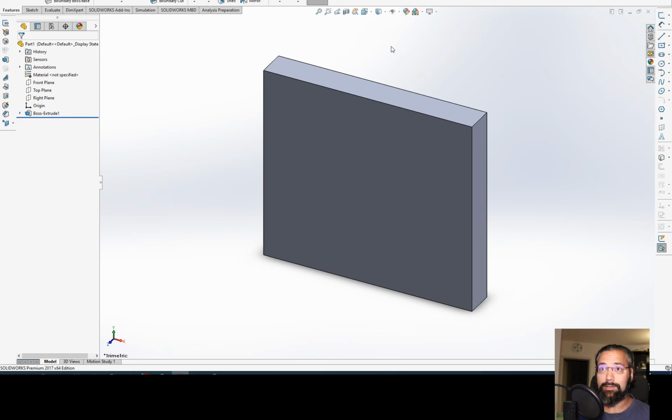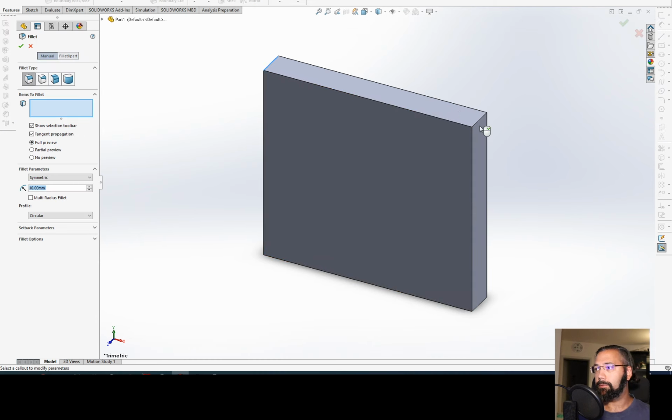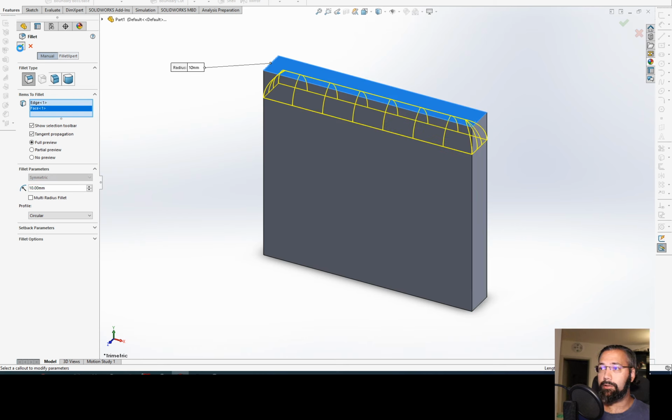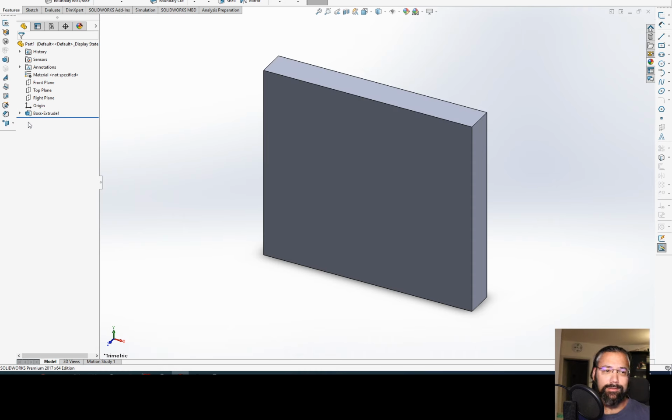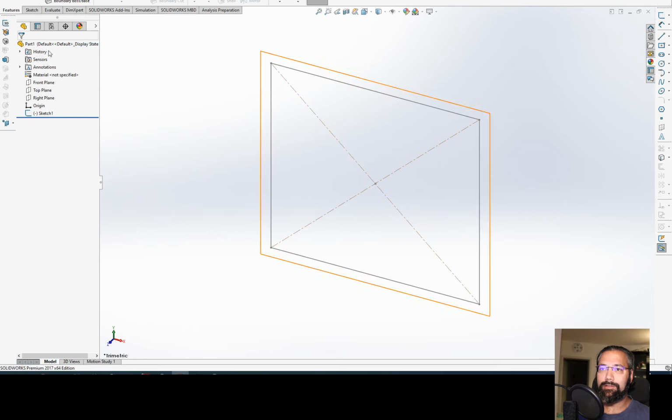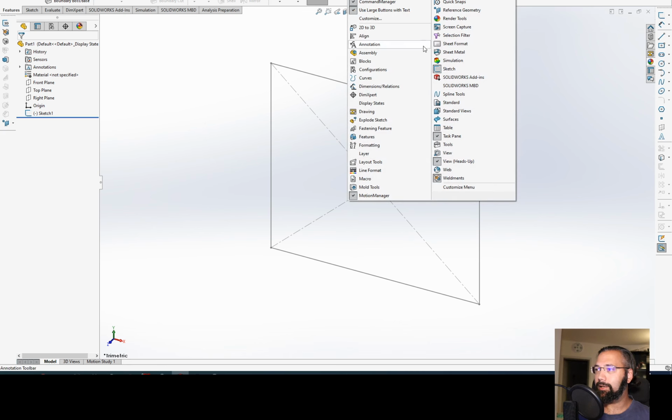You added material, and as you go and do a bunch of stuff, you will have what they call a tree here, and some of the really crazy parts have 20, 30. I've seen parts with 50 features, and there's also a lot of variation. So this is the tree, and this is how I have my workspace set up.